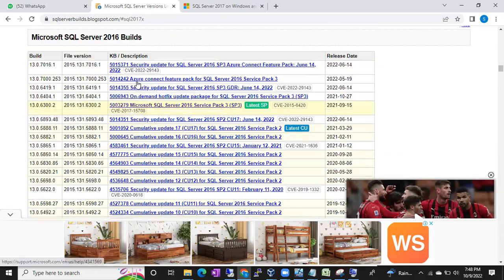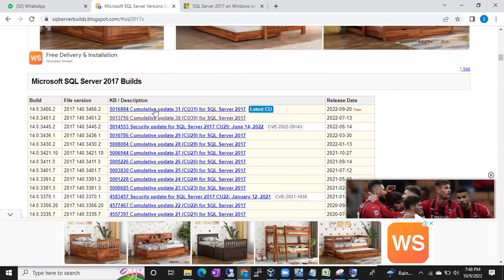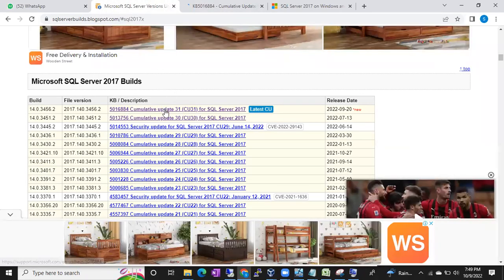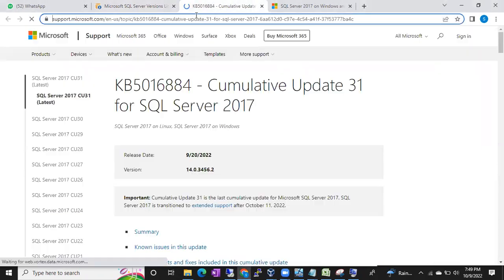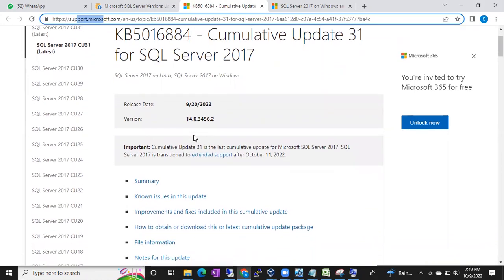Okay, so let's go to the SQL Server 2017 latest cumulative update. How to download, guys? Click on the latest cumulative update link. Okay, it will redirect you to microsoft.com. So this is just a link, guys. He just gave the Microsoft link in his website. So when you click on this link, it always goes to the Microsoft website. You can check here. So before downloading, you have to make sure that you are downloading from a trusted website like microsoft.com. Okay, so this is the CU31 update, right?